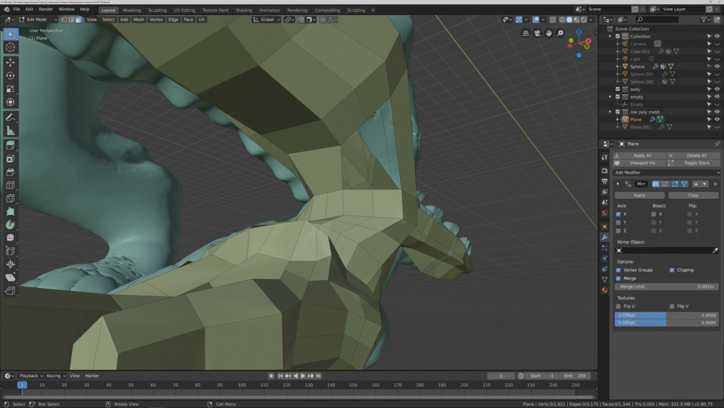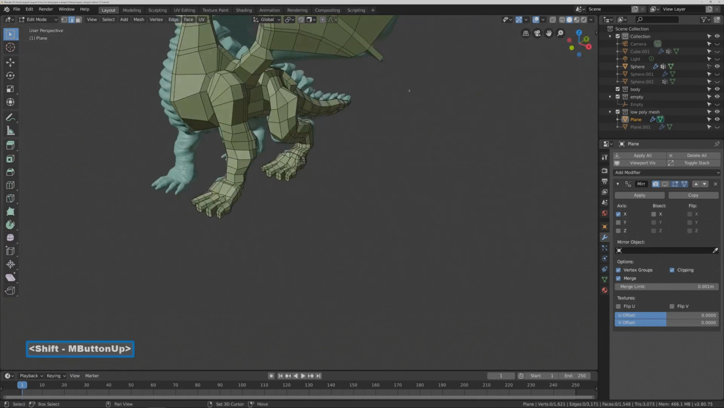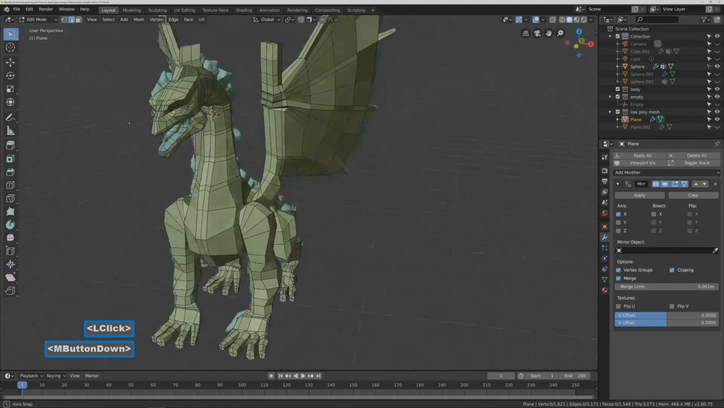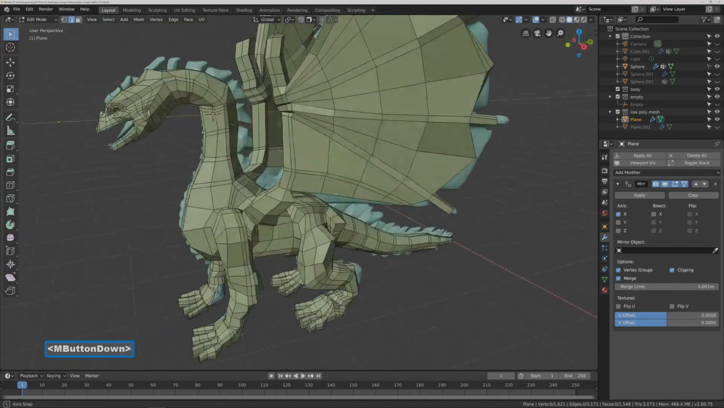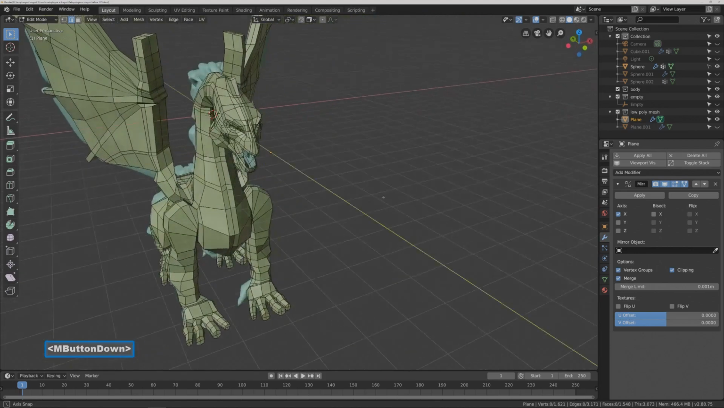Edge select. Press F to fill. F to fill. Left click to lock in. Okay, I'm going to roll my mouse wheel to zoom back. I'm going to hold Shift as well as the middle mouse button to pan. We're going to turn our mirror modifier back on. Taking a look.